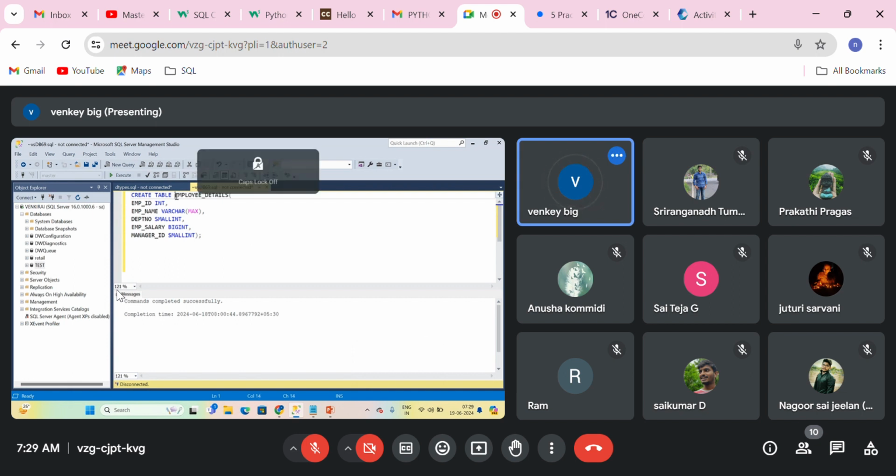In which database do you want to create this table? That is important, right? So you need to provide the database name here. I want to create this table in the test database dot table name. Okay, so let's go and execute it.